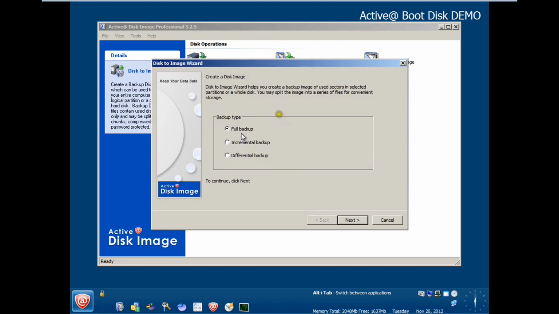Our options are full backup, incremental backup, and differential backup. Honestly, I do not know what the differential backup is or what it does. The incremental backup, I believe, is when you already have a backup and then you want to add on to it. And then the full backup, which is what we're going to be using, so be sure that's checked, is just a full backup of all of the data on the partition or drive that you are trying to back up. Once that's checked, go ahead and click Next in the bottom right hand corner.